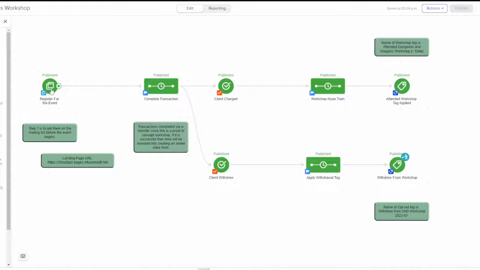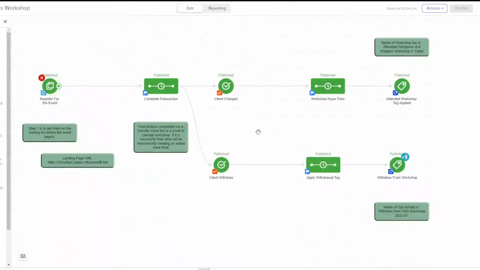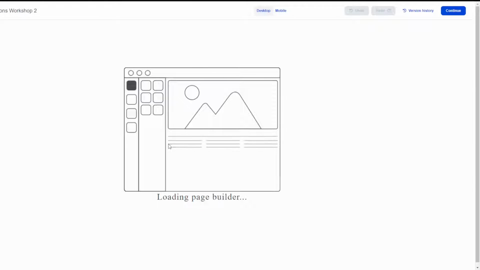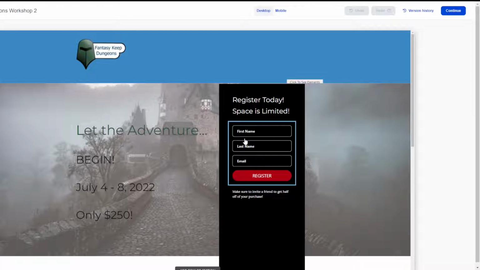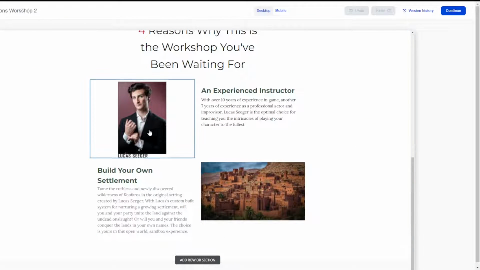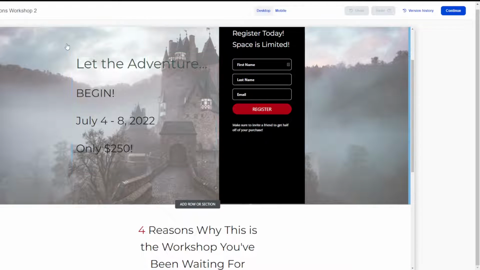So we're going to start out here. It starts off with the landing page, and we'll just go into edit, and you'll see it's very D&D themed and everything. But basically, all that we're collecting is first name, last name, and the email. It's got dates and prices and everything. Custom made logo that I made myself. And of course, I'm the one running the workshop, etc., etc.